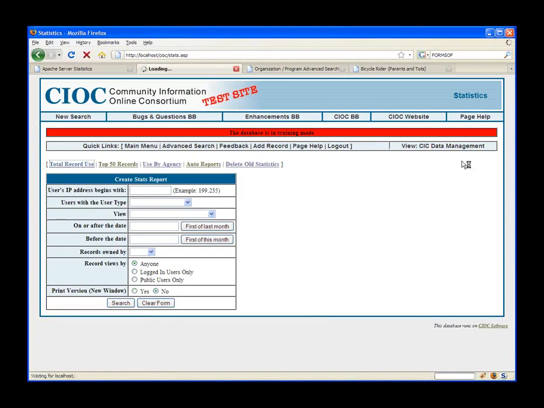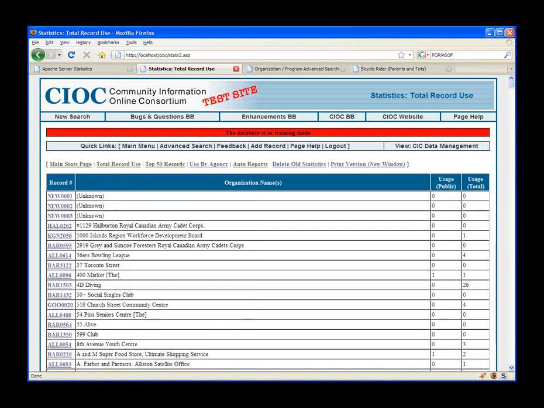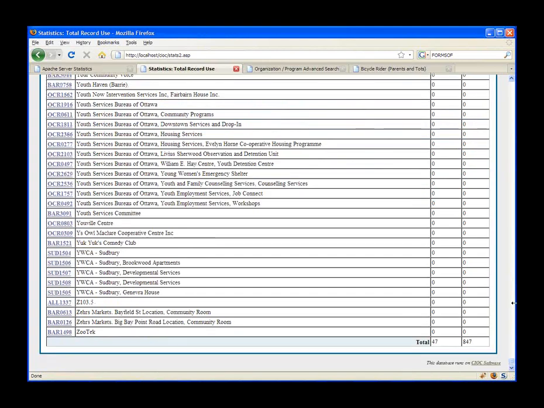Total record use is often a giant report of the use of every single record in your database. It's going to be done in alphabetical order and include every record, even if that record was never used. So if you have a very large number of records in your database, this report can be extremely substantial and take a long time to print out because it has to do the statistical analysis for every single record in your database. At the bottom of the list, it will do a summation of all of the public and total record views in the report.